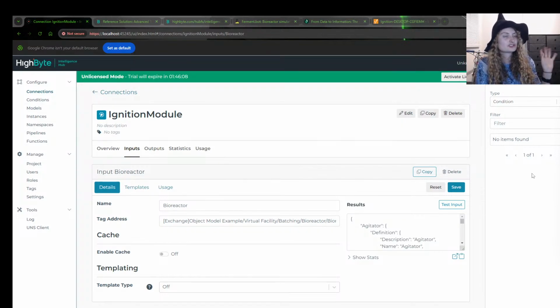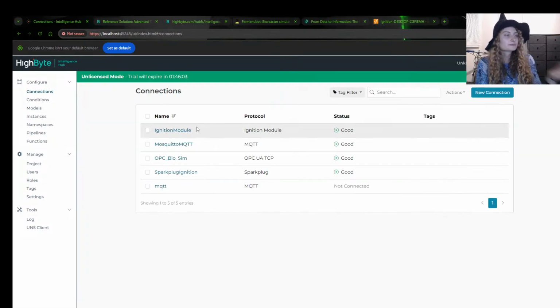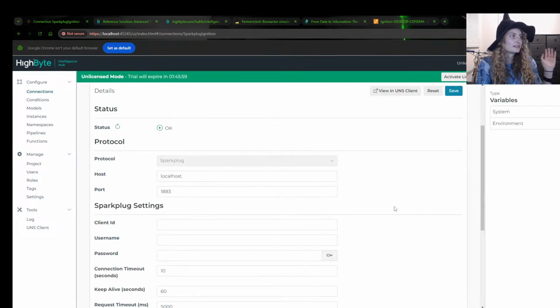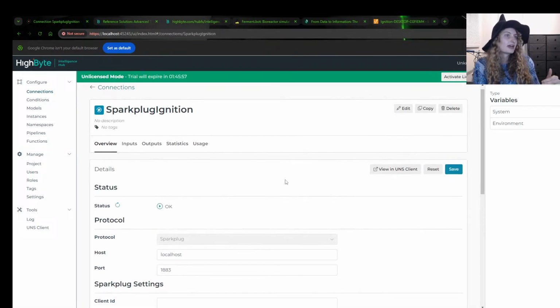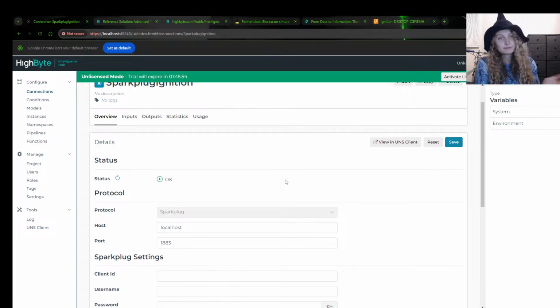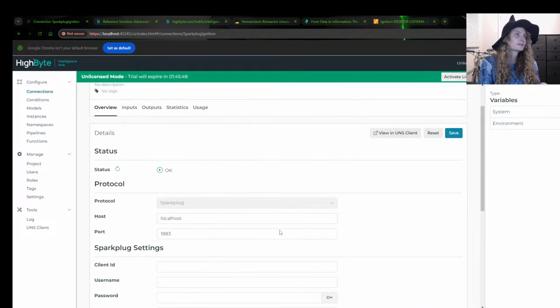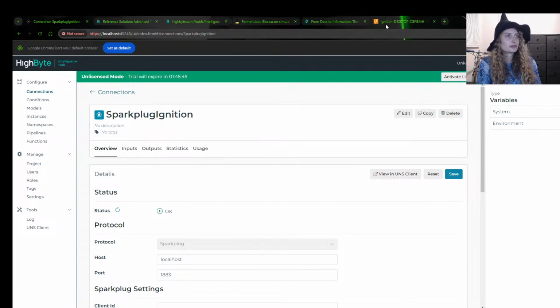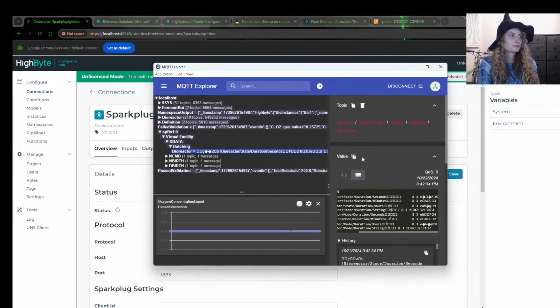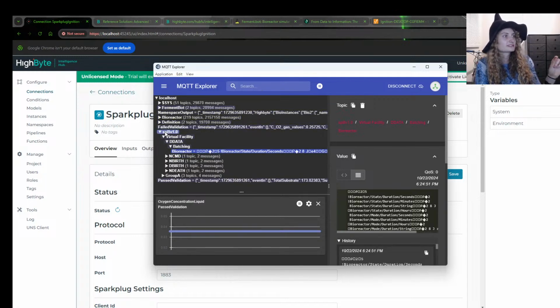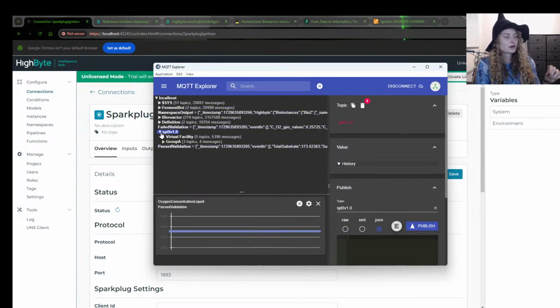Okay, now, speaking of use cases, let's actually get into some. So the first one I wanted to show is, okay, we showed the Ignition module. That's incredible, that's cool. But let's pretend that you were just using regular good old Sparkplug. So this is a different connection I made, and this is just connecting to an MQTT broker subscribing to a Sparkplug topic. So you can see here it says localhost port 1883, and all I'm doing, I can show you on Ignition, is we are publishing out over Sparkplug B that bioreactor. So perfect, we have this open so you guys can hopefully see my Sparkplug B topic.